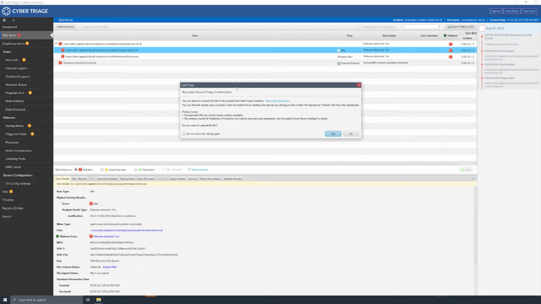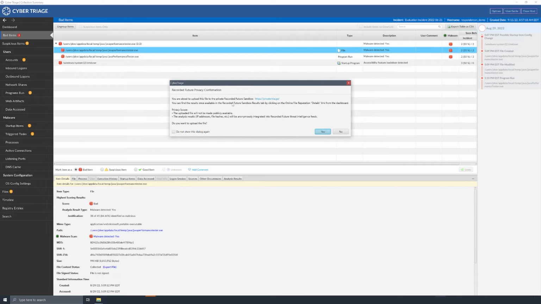It'll bring up a dialog box, and this is going to show you that you're about to upload this file to the Recorded Future Sandbox. Now, Cyber Triage has its own enclave within the Recorded Future Sandbox, so this is not going to the public repositories. This is going within the Cyber Triage enclave, so your data is not available to outside third parties. I want to give you this privacy scope just in case, so it will not be made publicly available. But the analysis results, IP addresses, etc., will be anonymously integrated into Recorded Future for their threat intelligence feed. So that's what we've got, and if that's okay with you, say yes.